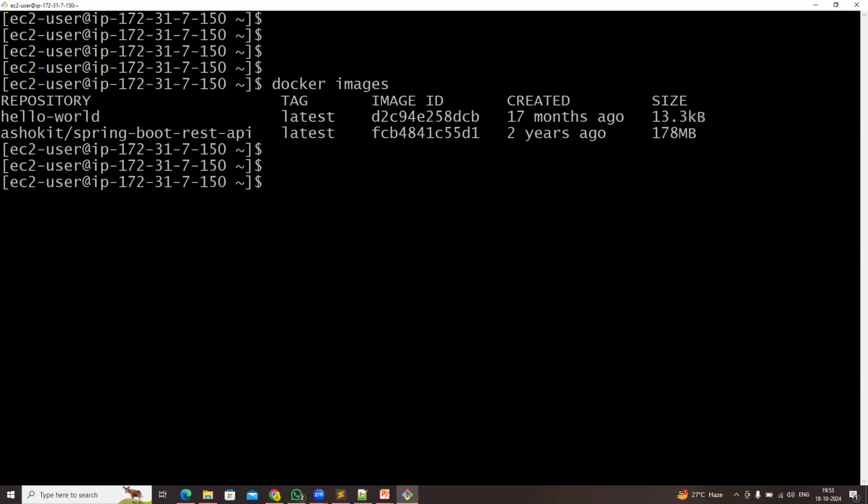Container will be created, application will be executed. Will the application be executed in my Linux machine or in the container Linux machine? In the container Linux. How to run the image now? Docker run, space, image name or image ID.